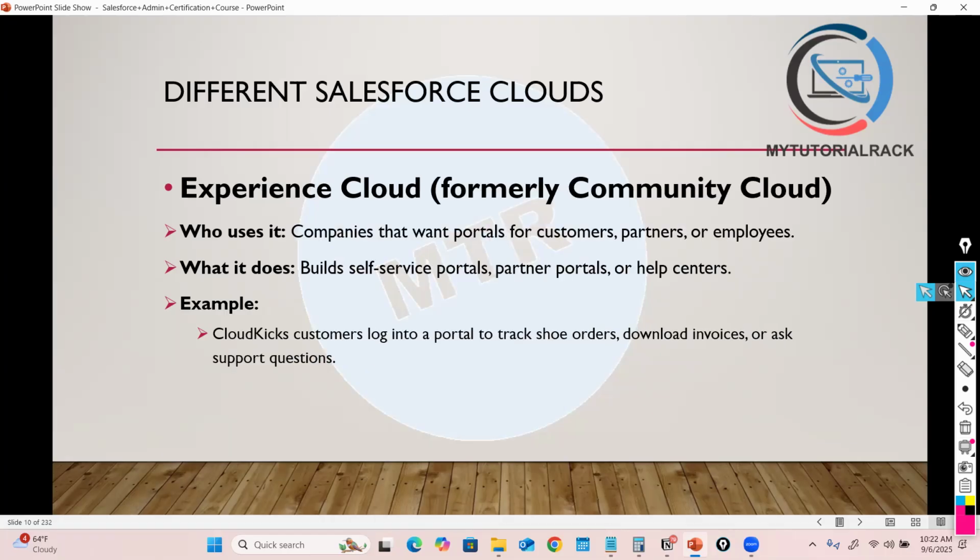The next one is, and I also have a course on this, Experience Cloud, which was also called Community Cloud. Companies that want portals for customers, partners, or employees use it, like Trailhead. Trailhead is kind of an Experience Cloud, right? You learn a lot of stuff on Trailhead. It's like a portal. You have a username, password. Sometimes it's a guest portal, and you don't even have to log in. You create that portal for your employees, for other partners, other businesses, or for your customers. Okay, so that is what is called Experience Cloud.